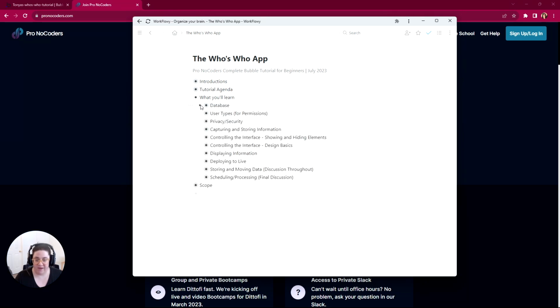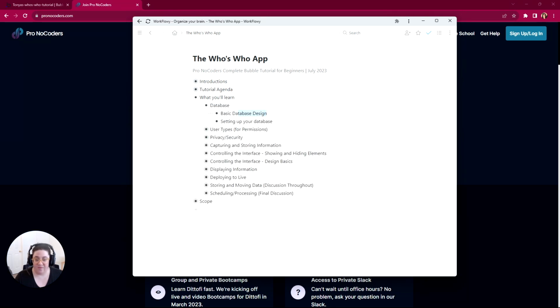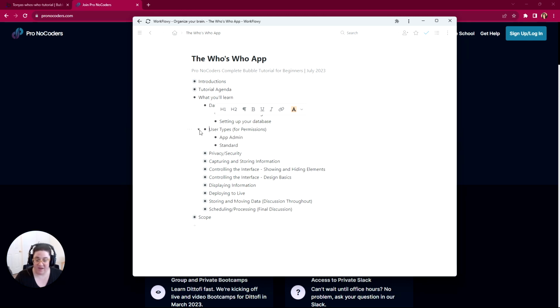First, we're going to cover the database. We're going to cover basic database design and how to set up your database before you start working to simplify and streamline your build process. As part of that discussion, we're going to go over user types, which we'll be talking about throughout the build, and also privacy and security using privacy rules.